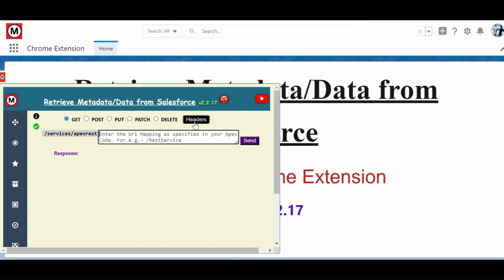Not only that, you can also add any custom headers if you want. For that, if you click on this header button, this small text box will open, and you can add any custom headers like this. Let's say A:B or C:D. It has to be in this format. For example, these two I have already mentioned here. So you can put the headers in a similar fashion.